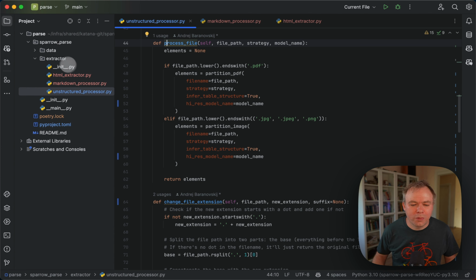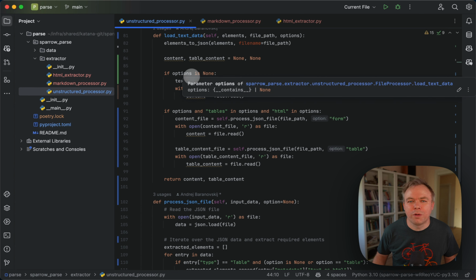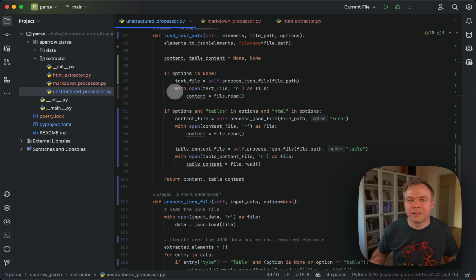So this extractor component contains three scripts for the moment: Markdown processor and Unstructured processor, and the Unstructured processor relies on the Unstructured library. We're feeding a file, either PDF or image, and we're getting back elements. And then using those elements, we're loading text. And there is another option when we load full text as is from the document, or if we specify the option that we want to process tables in an HTML format, then we are loading two types of information. First one is, let's say, the content of the document.